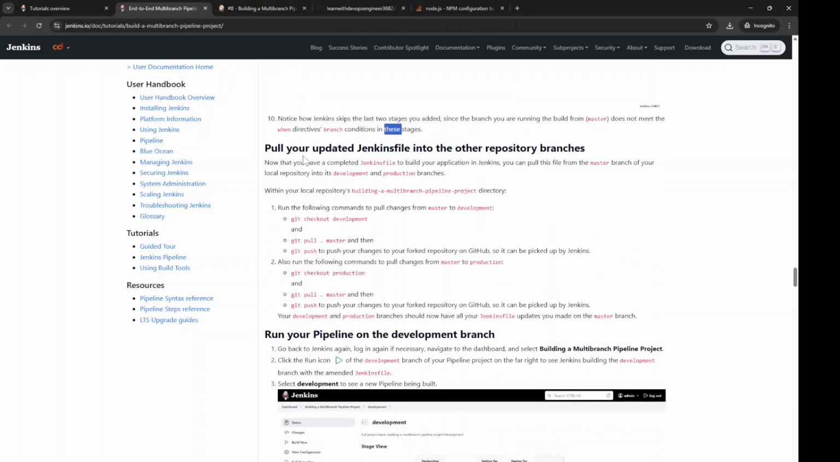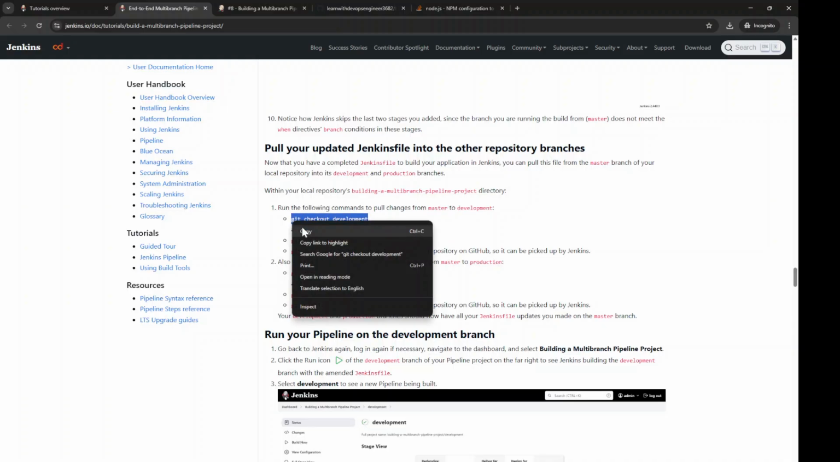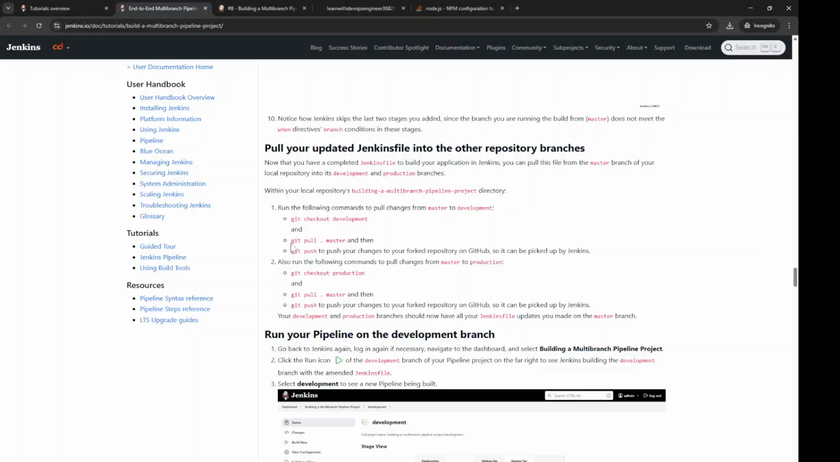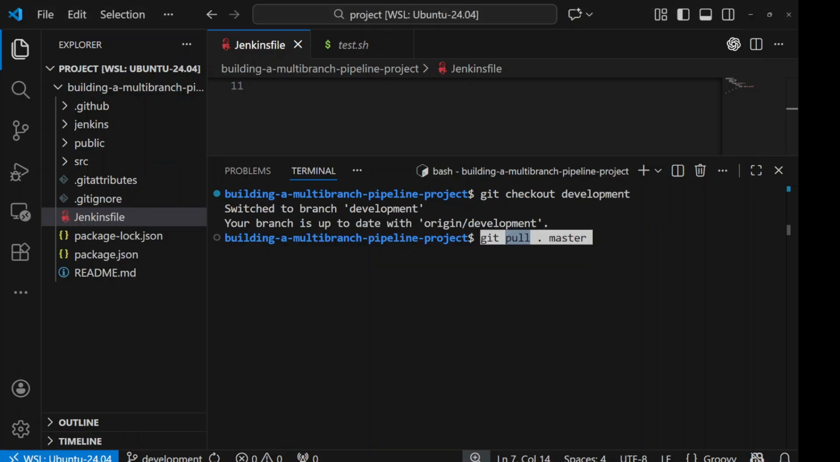Okay, now pull your updated Jenkinsfile into another repository branches. Now that you have completed the Jenkinsfile to build your application in Jenkins, you can pull this file from the master branch of your local repository into its development and production branches. Within your local repository directory, run the following commands from master to development. Okay, let's do that. I'm going to say git checkout development branch. Now I'm on my development branch. It says git pull . master.